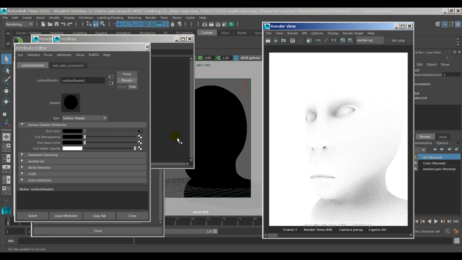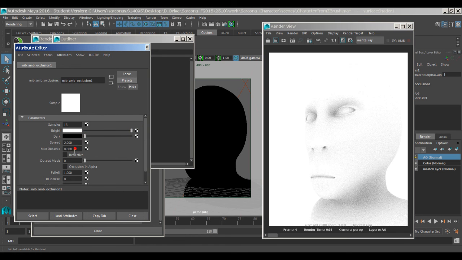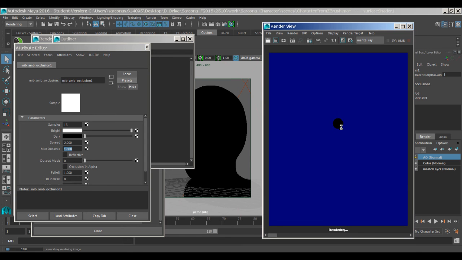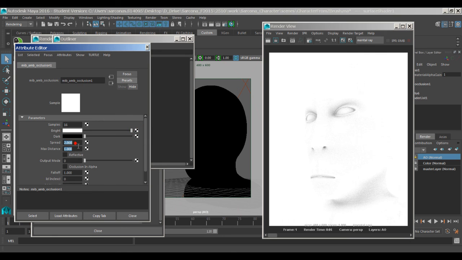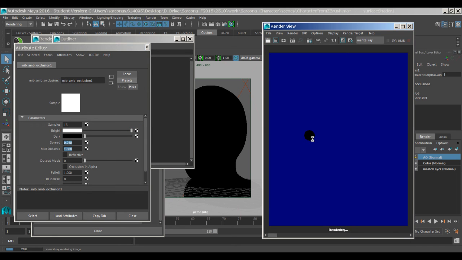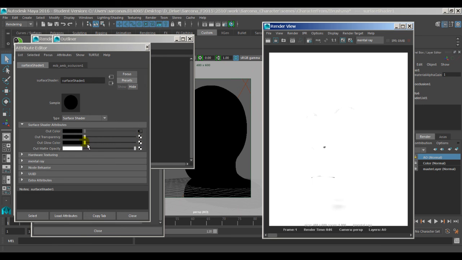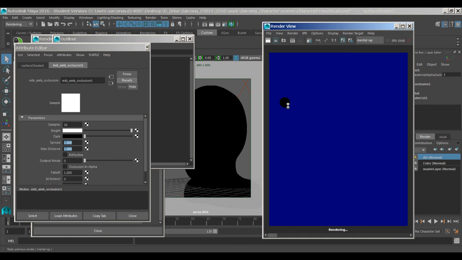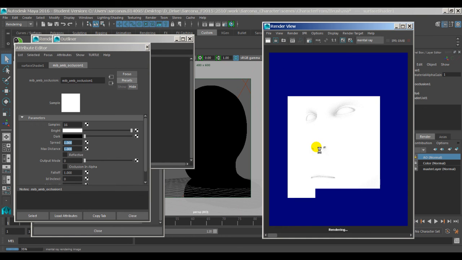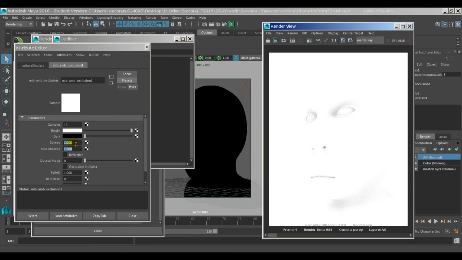Max distance will allow us to control how tight it is. So taking the spread to 0.25 with a max distance of 1, you can see we don't get very much. Make it the max distance 1, or the spread 1 and the max distance 1. You can see where it's ending up. Okay. So again, stuff we can play with.